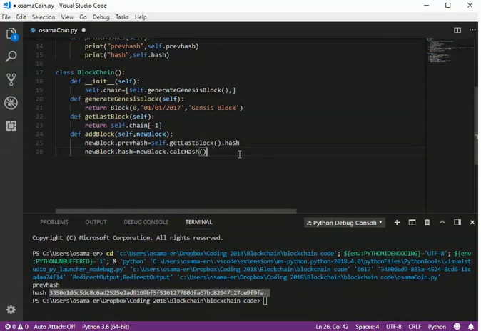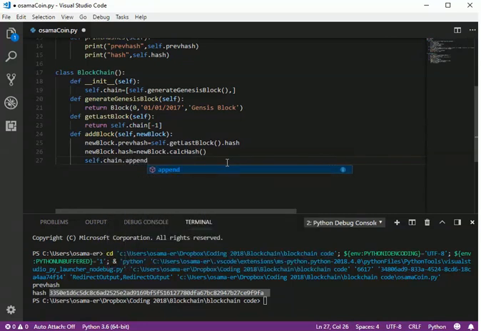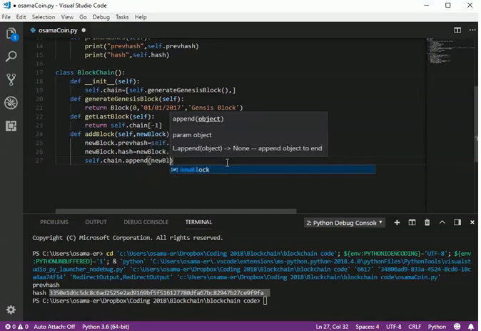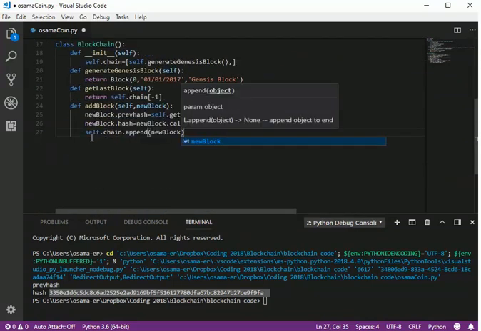So now we have defined the previous hash, and then we define the current hash. Then the next block's previous hash will point to the current hash, and so on. We have defined the new block, and we can now append it to the current chain by using the append method. So we pass the new block to it. Now we can add a block to the chain. We can get the last block. So right now we can build our chain.